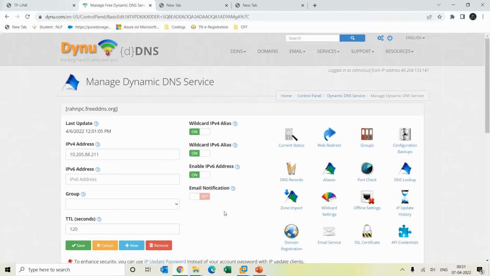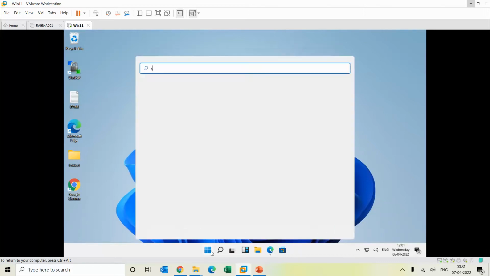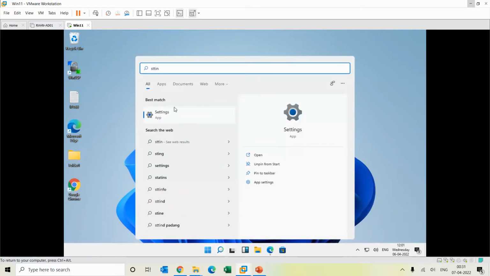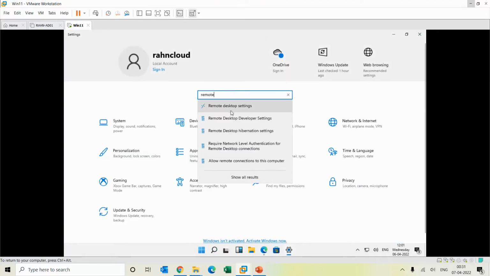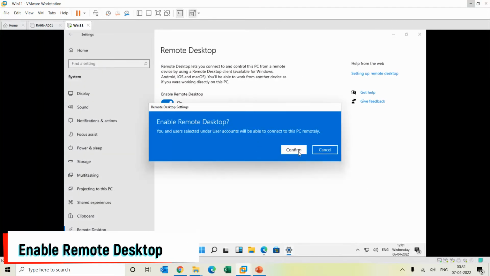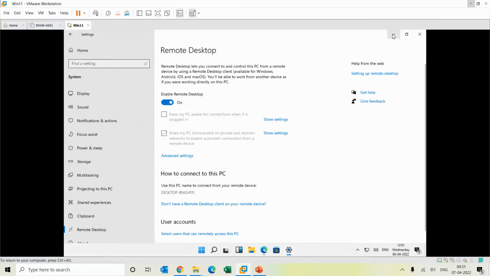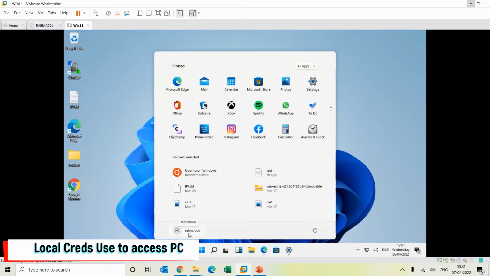So what we'll do now is go to Windows 11, your PC. From here you need to enable the remote desktop. Go to settings, remote desktop settings, and enable the remote desktop setting. It will ask for a confirmation prompt. Okay, so this is the user account Ran Cloud. From this account only we are going to access remotely. This is the account I have logged into my machine.